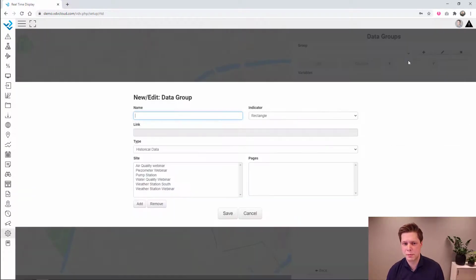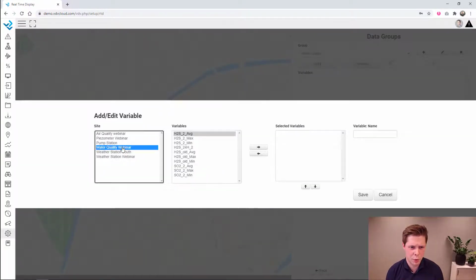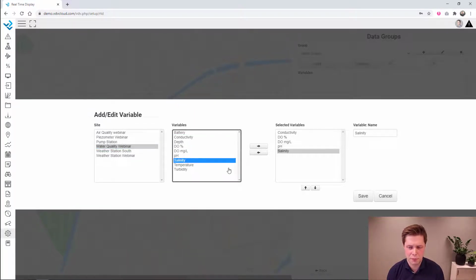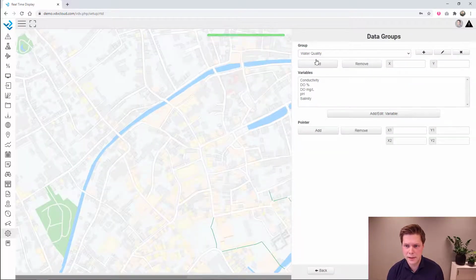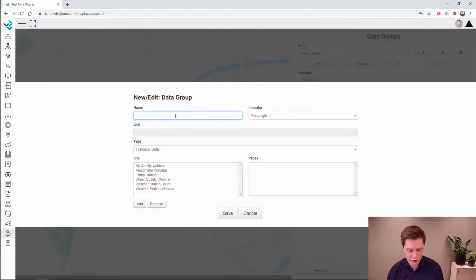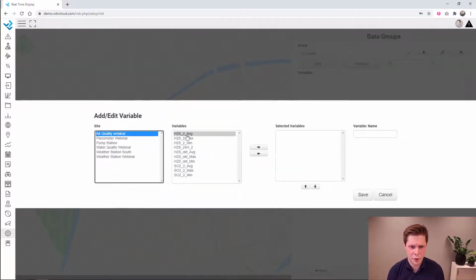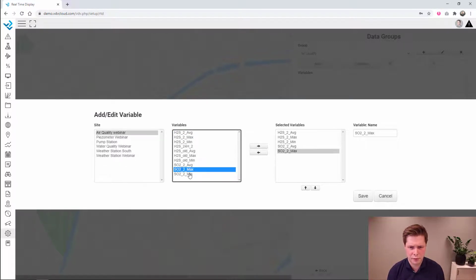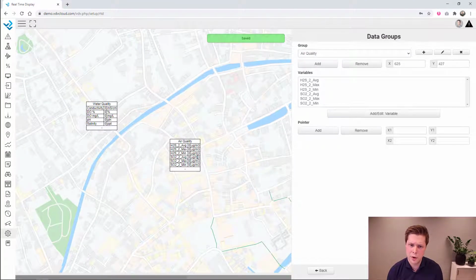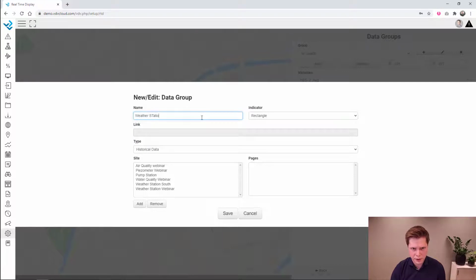I'm going to go into data groups, and a data group, maybe call this here water quality. A data group is a group on a real-time display that has one or more sensors. So I'm going here to my water quality, and I'm going to select here a couple of sensors. Could be one or could be more. I will then simply click here Add, and I will place my data group approximately there. I can then create a new group that could be air quality. And I will click here Add variable. I will locate my air quality station, and let's go in and add a couple of air quality parameters. My air quality station is located approximately there. Let's create a new one that could be here a weather station.